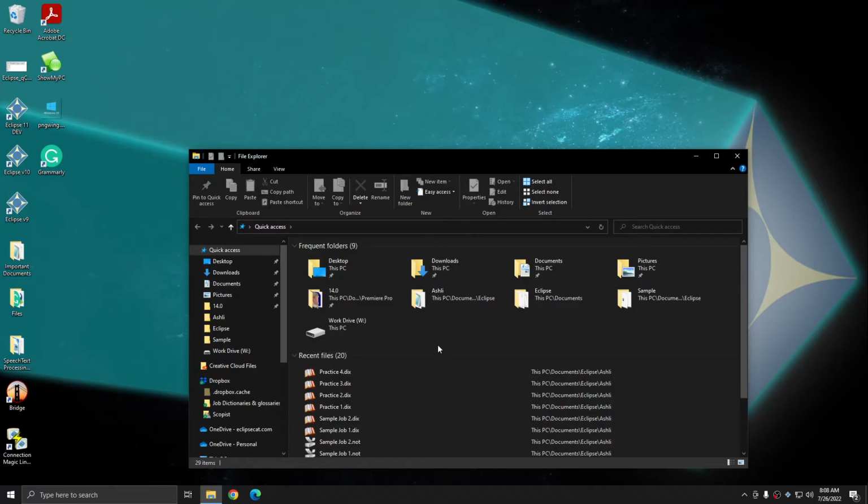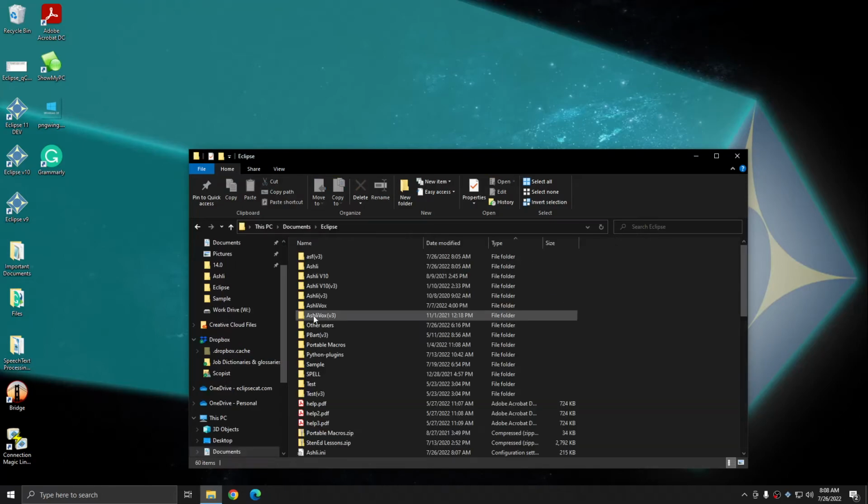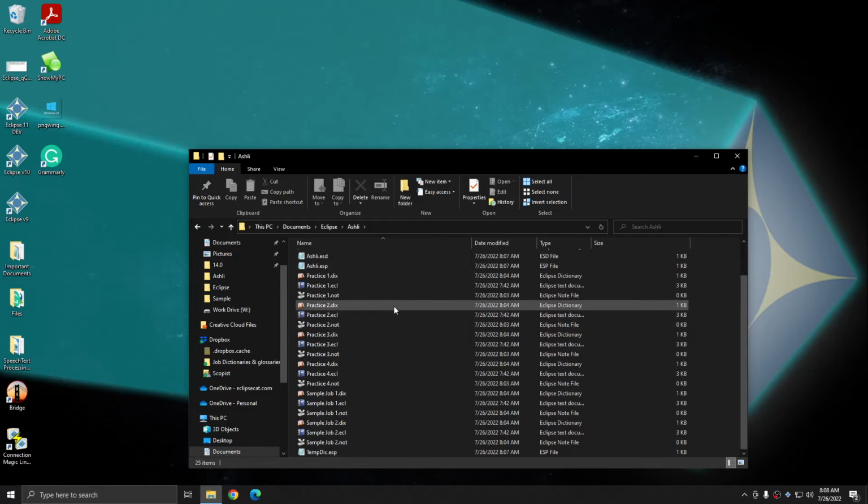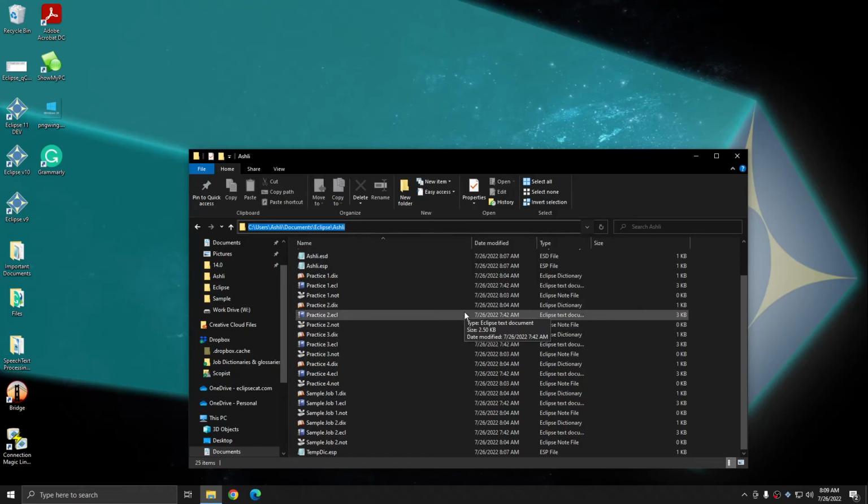By default, as shown in the previous examples, this is going to be Documents, Eclipse, and your name, which in this case is Ashley. And again, I'll see all of those same files, and if I click in the address bar, I see that the same location is listed as when I accessed this location through all of the other means. So no matter how you get here, you're going to see the same content, and you can do whatever you need to do with it.